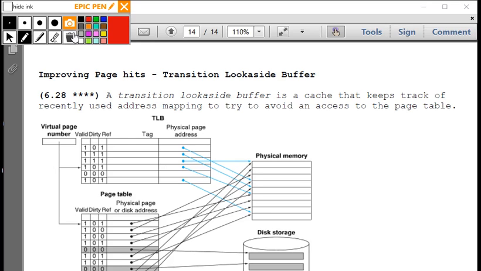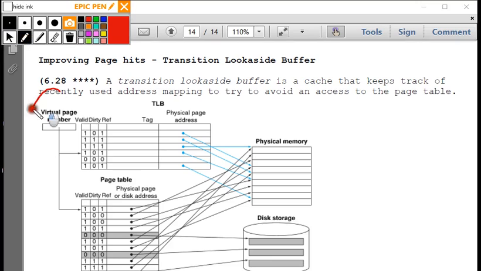So here's what's happening in the translation look-aside buffer. The virtual page number is issued by the processor. The first thing it does is check the translation look-aside buffer to see if the thing it's looking for is there. If it's in the cache, it sends it back.